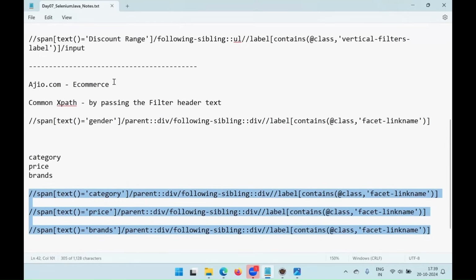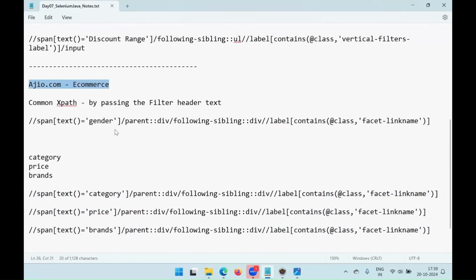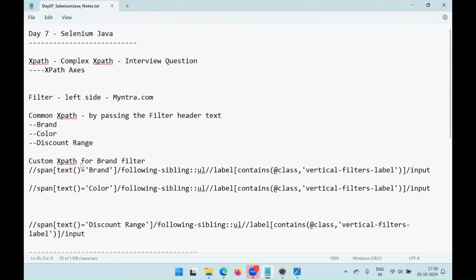This is one of the interview questions, and generally in the interview they will ask this kind of complex XPath building. They will not ask you to write a simple XPath. This kind of simple XPath, whatever I am highlighting, is generally not asked. So you have to build a complex XPath. So practice yesterday's session.